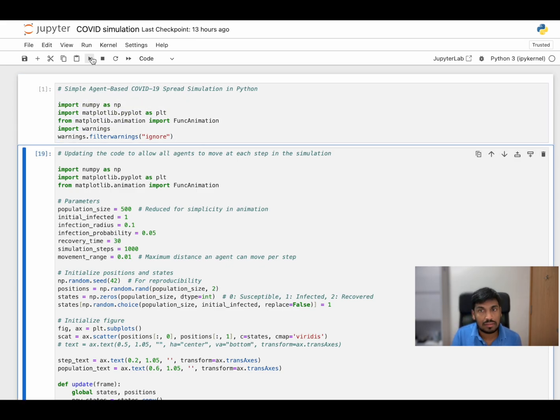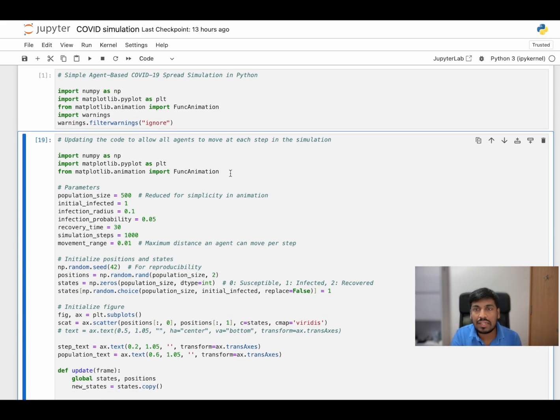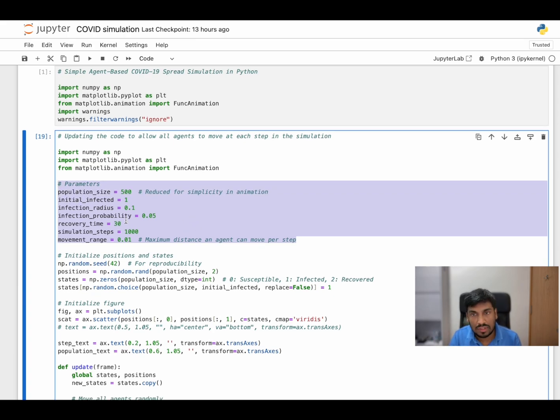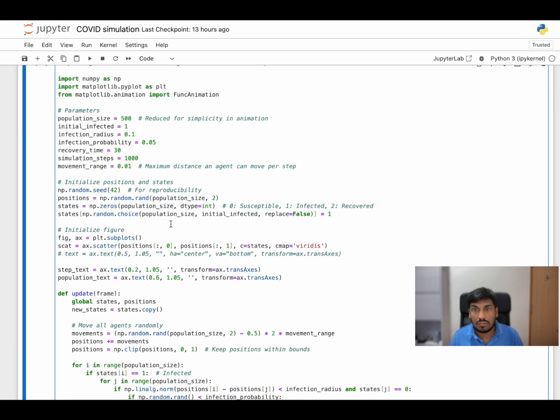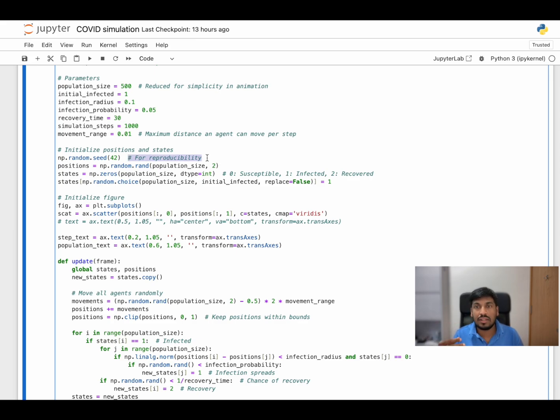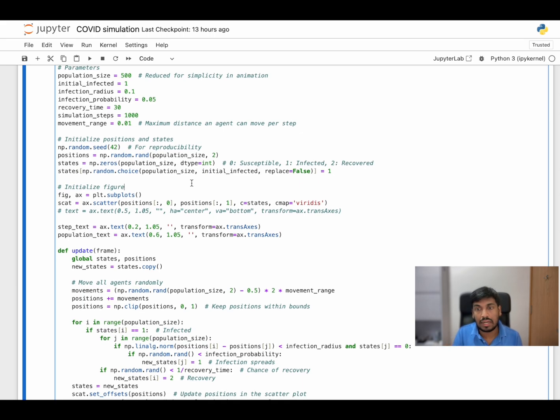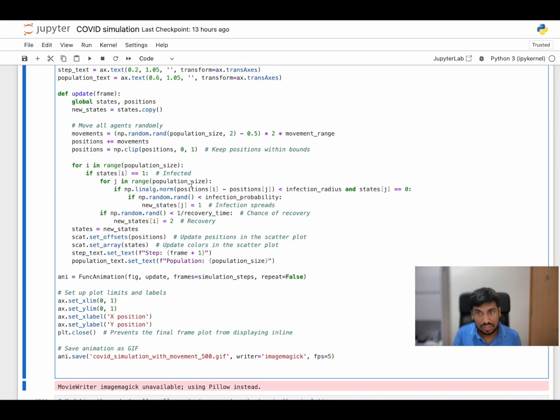I just paste it, slightly modify it to avoid some warnings, but it's predominantly the same, where you have the same parameters. We have an initial population size of 500. We can play around with this number. Population size basically says how many agents we are playing with. We also say how many time steps it needs to be run for. We provide infection radius, infection probability, and so on and so forth. All of these are customizable. And playing with this, we will be able to create a better and more realistic agent-based simulation.